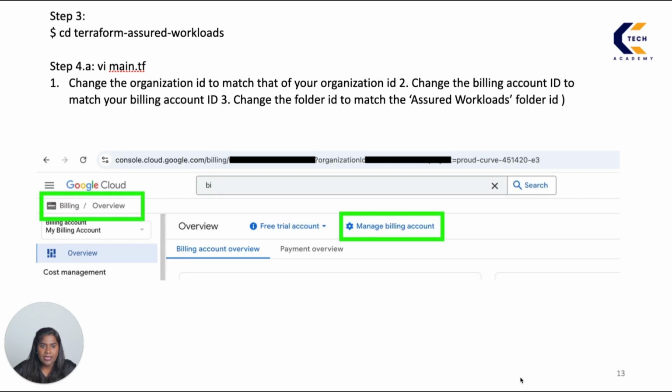Now unzip the terraform-assured-workloads.zip file and edit your main.tf file. Change the billing account ID to match your billing account ID and change the folder ID to match your Assured Workloads folder ID. The billing account ID can be viewed via the console.